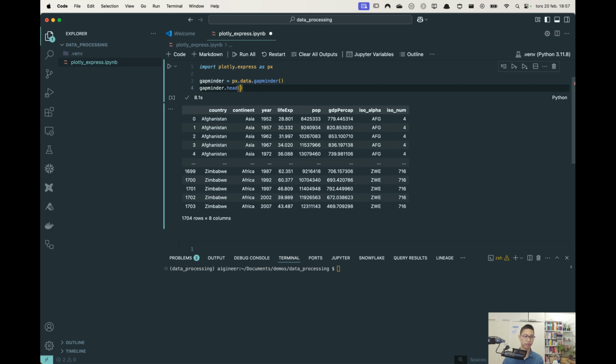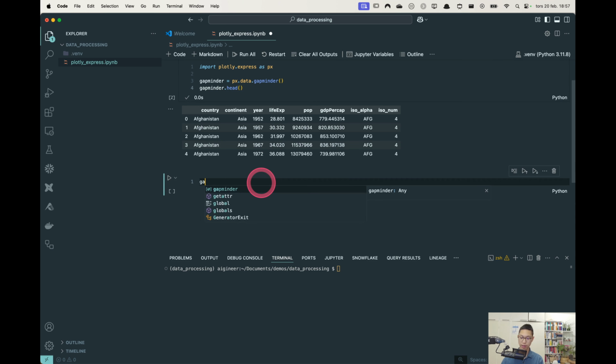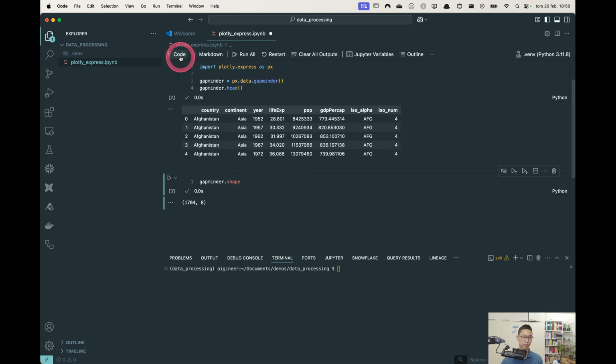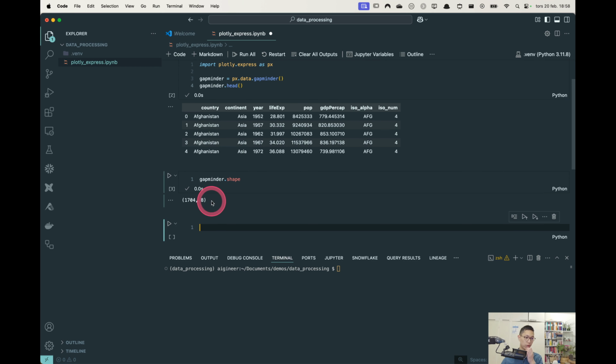Okay, so starting with this, let's create a new code cell, and I'll actually run .head here. And then I'll do gapminder.shape so that you can see the shape. So it's 1,704 rows by columns.